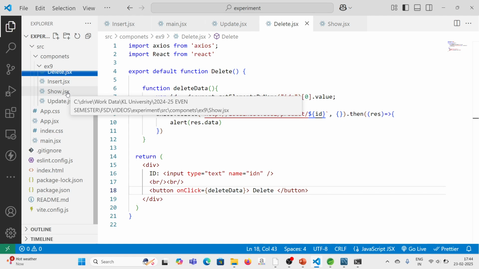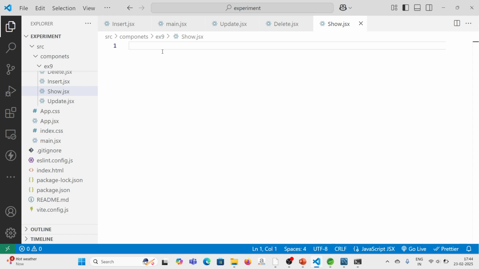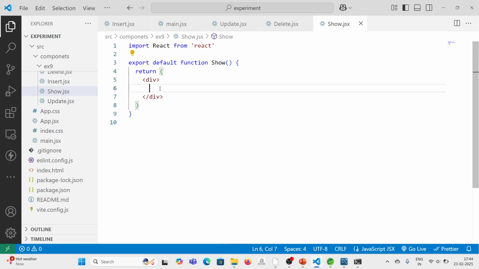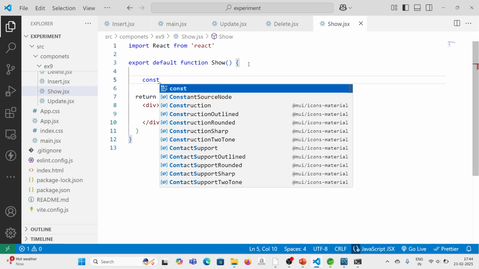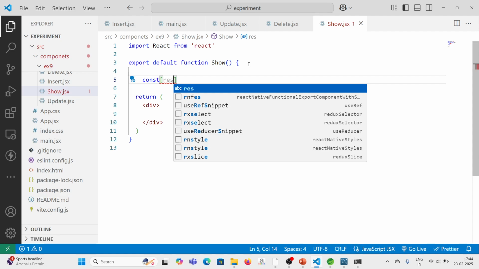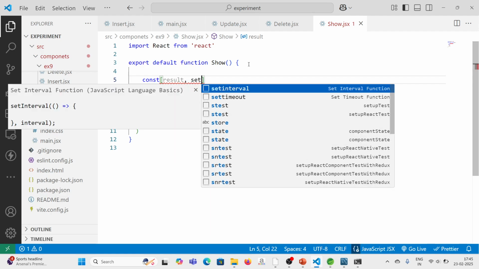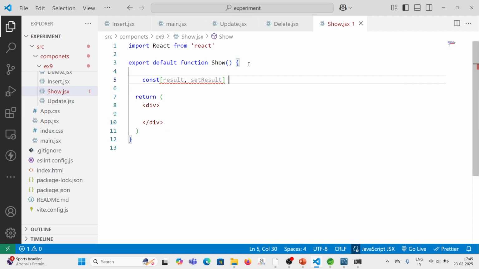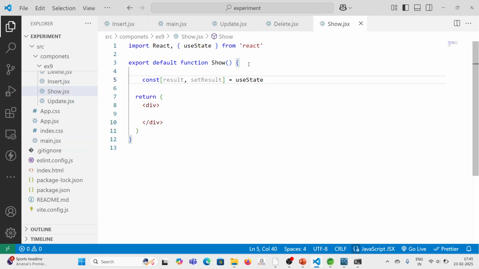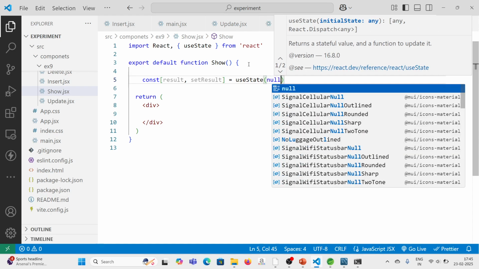Now I want to create one more page to show the data. I will go to the show page. I will create one more React functional component, RFC, and then press enter. So here I need to have the data to show. How to show? I'm going to have one stateful component, result comma set result, which is initially null by making the useState of null.